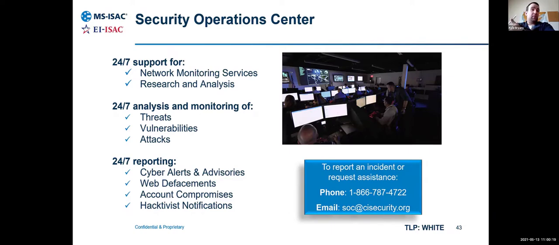What they're doing is they're turning those into cyber alerts, advisories, and they're sending out specific notifications for our members with some of our programs. If they see your publicly facing IPs being beaconed out to known malicious sites, we'll be able to let you know, as well as maybe credential dumps, all coming from our security operations center. In the event you have an incident, we have a dedicated cyber incident response team. Again, at that same number, 1-866-787-4722, you can contact us and we can help you with remediation steps.